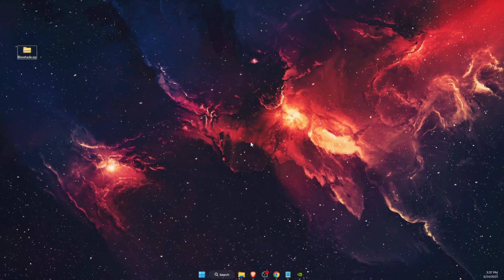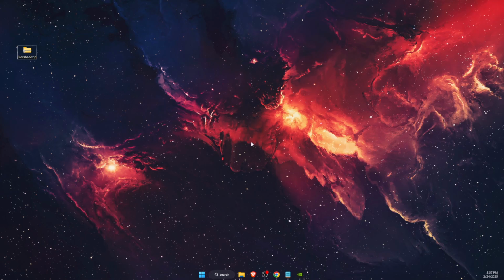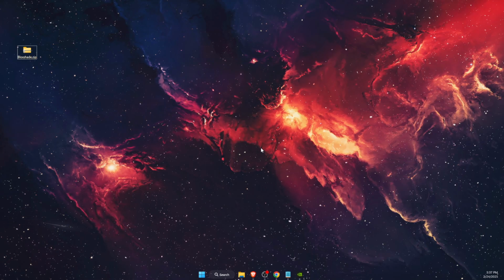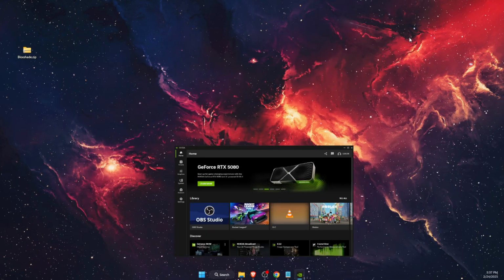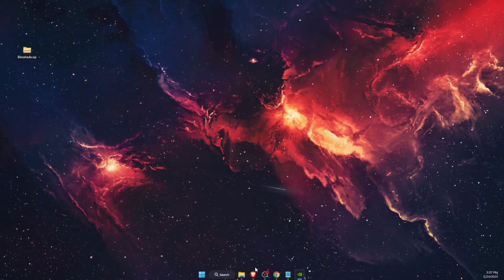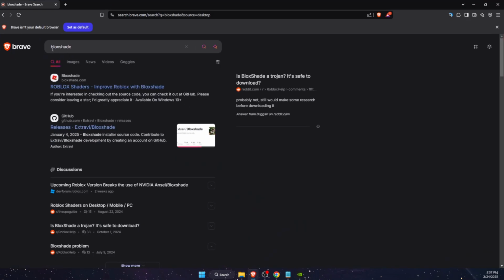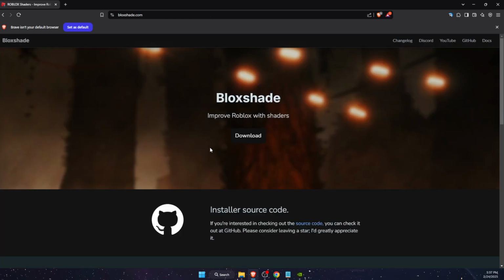Hello guys, in today's video I'm going to show you how to get Roblox shaders. This will only work on Windows and Nvidia graphics card, so just make sure that you are having Nvidia graphics card. Now, first of all, you want to go to your browser and write down Blockshade and then go to this first link, blockshade.com. This is Roblox shader and it's free.